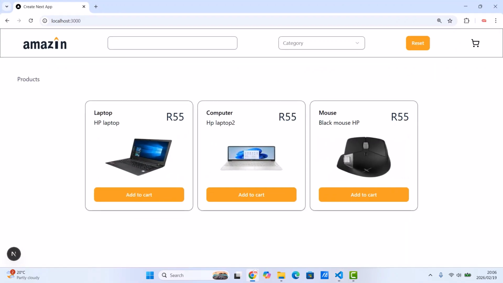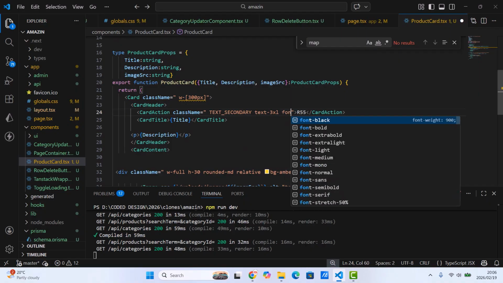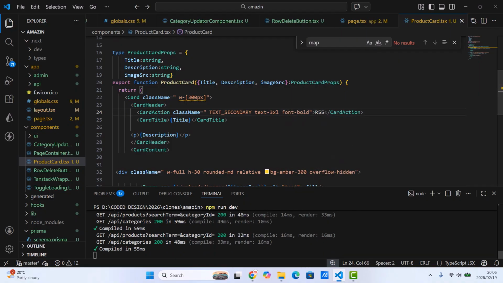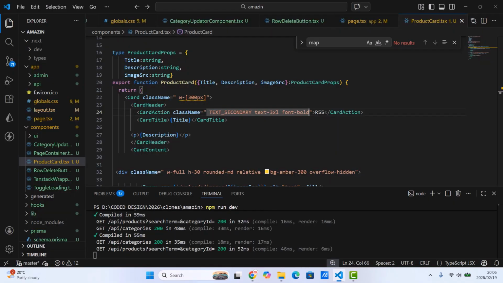Okay, I'm happy with this because usually the price is always big. Okay, and then let's say font bold. Font bold, let's see. Okay, I'm happy with this. Now what we want to do is replace this with price.